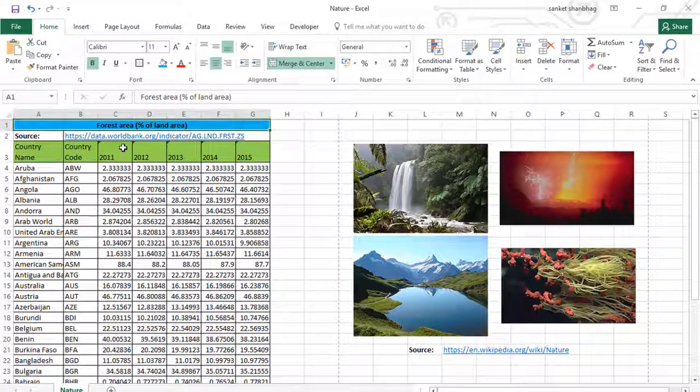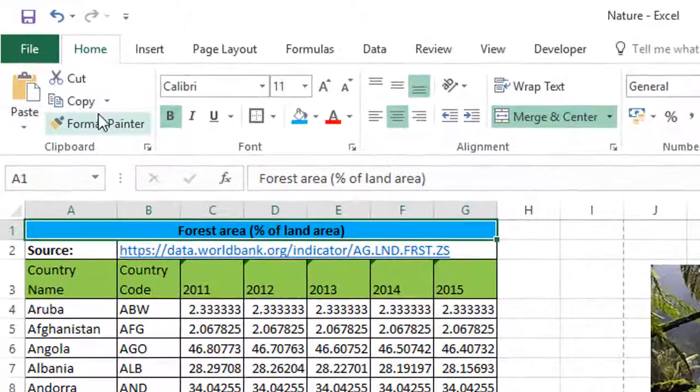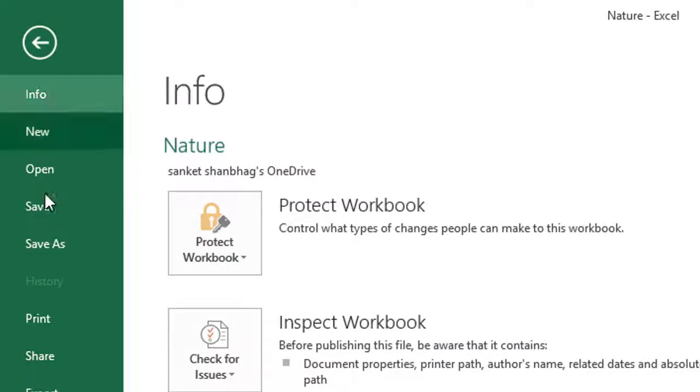Hello viewers, in this video, I am going to cover the Print tab under the File menu. Let's begin. I am going to click on the File menu, then the Print tab.